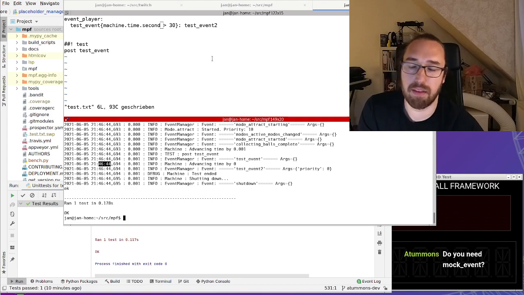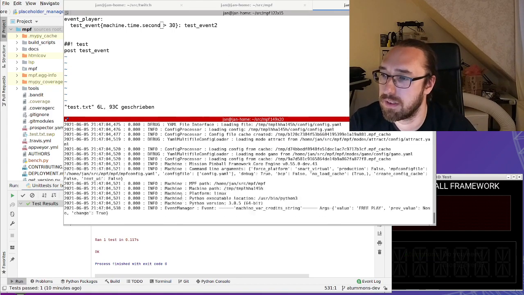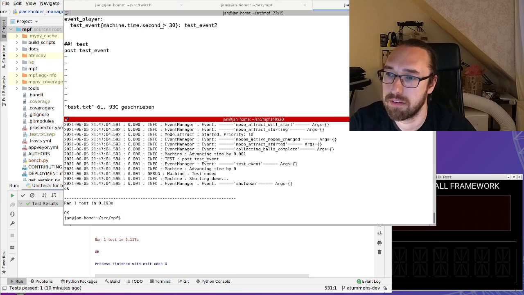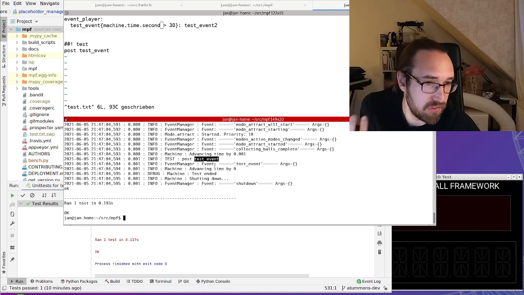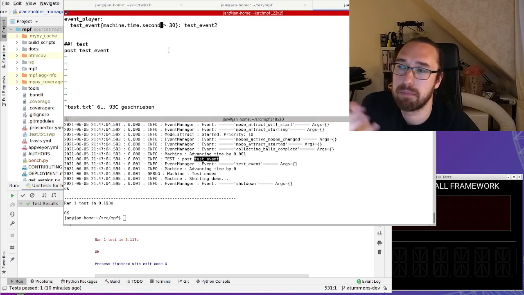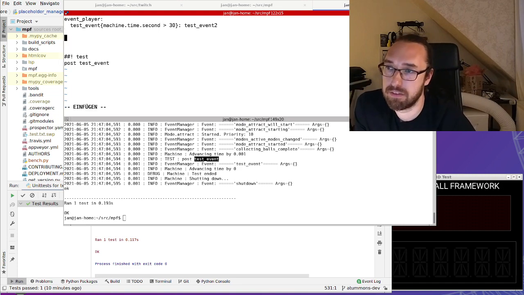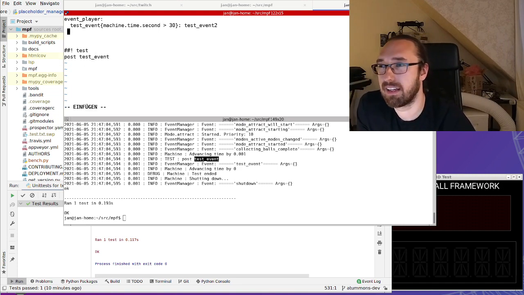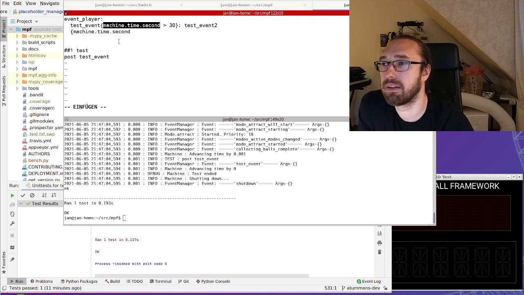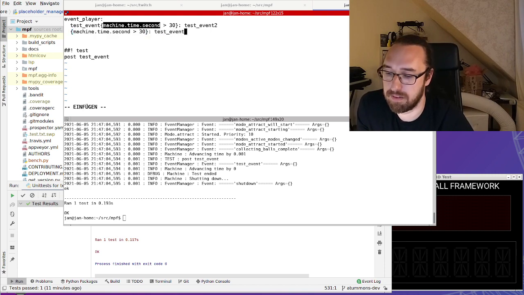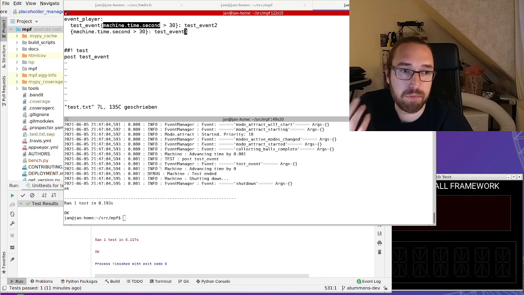So we can also run it again. Now second 4 also posts test event, but it doesn't post test event 2. So actually that's what it should do, right? So this is basically conditional events. Now we can also do stuff like this. We do not tell it when to do something. We just tell it we want an event once this happens. And test event 3.